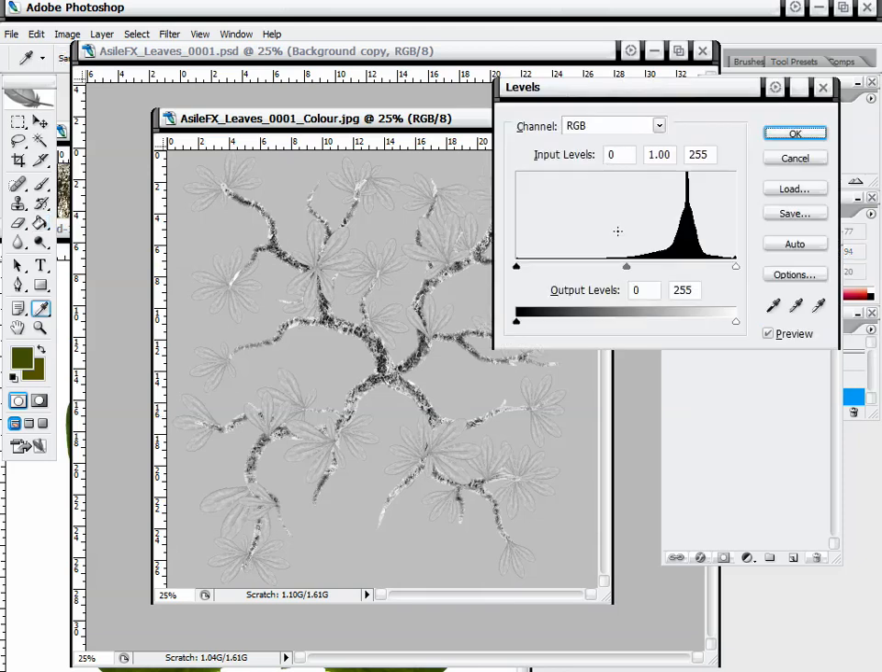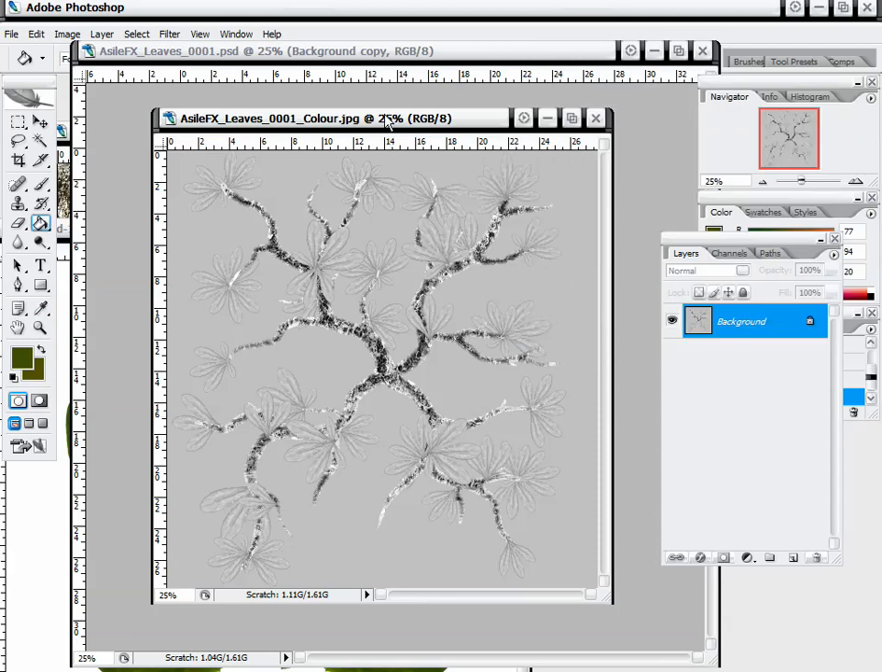We also want to adjust our levels, so we can just make our color a little more even. And you want to keep the branches in mind too. As we can see, our branches are very white in some areas. And if you want, you could go in and adjust that manually.